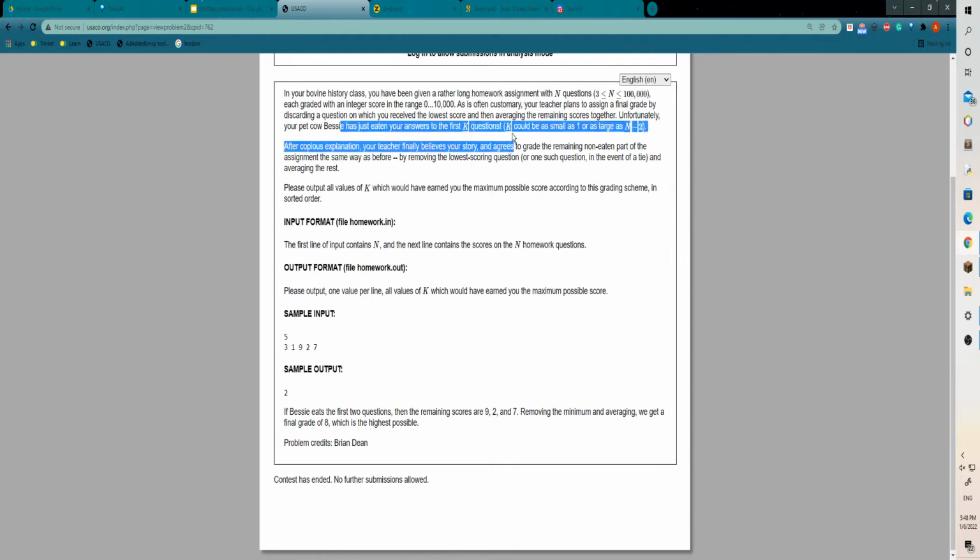After Bessie has eaten our k questions, our teacher believes her story and agrees to grade the remaining non-eaten questions, part of the assignment, the same way as before. So basically we're going to take out k questions each time, and k is going to increase. Again, k is in the range of 1 to n minus 2. And after we remove k questions from the start, our teacher is still going to get our grade the same exact way, by removing the lowest scoring question and averaging the rest.